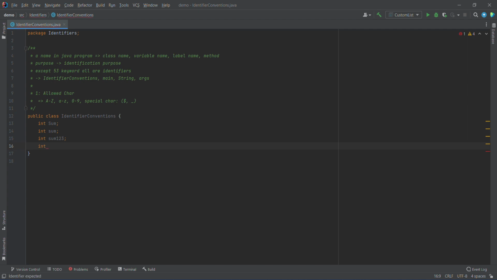Then let me do one thing here. So yeah, sum with dollar and underscore. Okay, so all rules are satisfied here. There is no compilation error. Now suppose I write one more variable name with another special character. I'm going to give the hash. It will not work. Why?